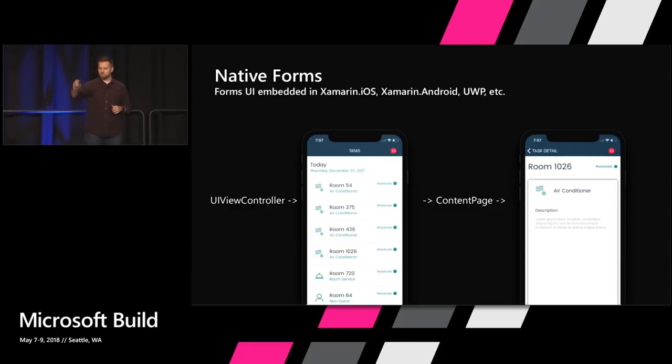Pretty cool. Who's using this? I know several people have been using it. I'm seeing some hands. Pretty awesome.